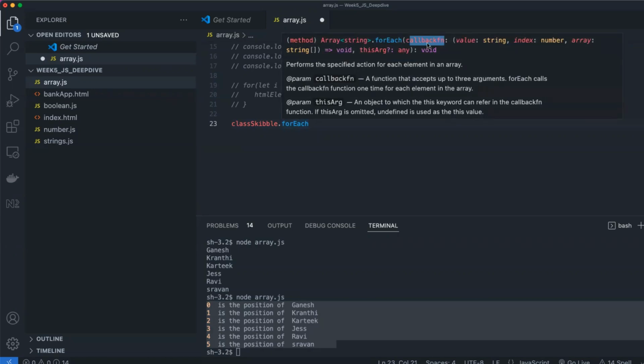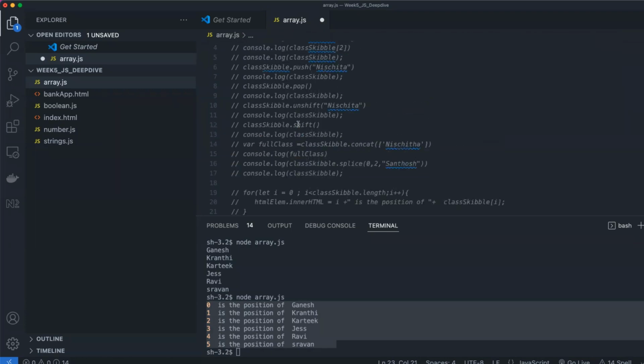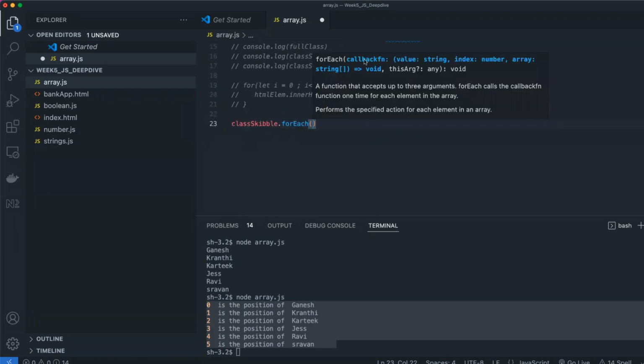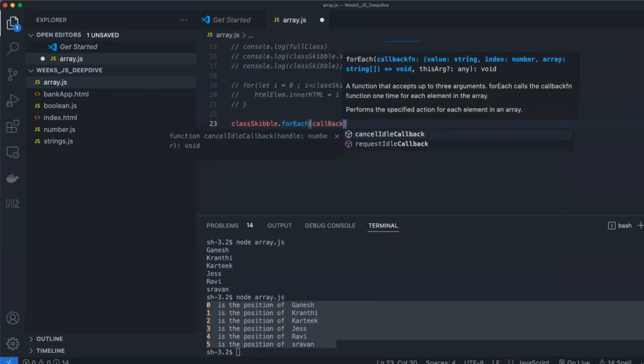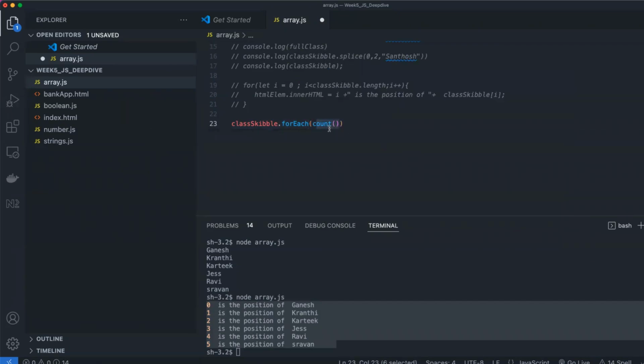It will take a function as an argument, and each time it will call that method. Let's say forEach is the method, so it is expecting a callback. So I'll say callback, and this is the callback method.